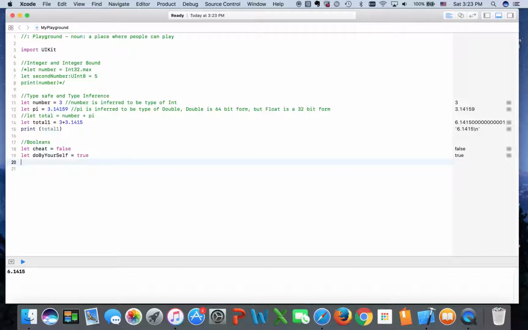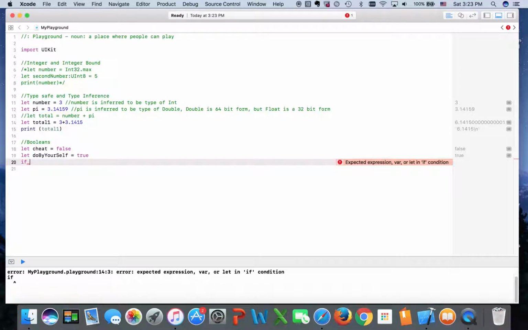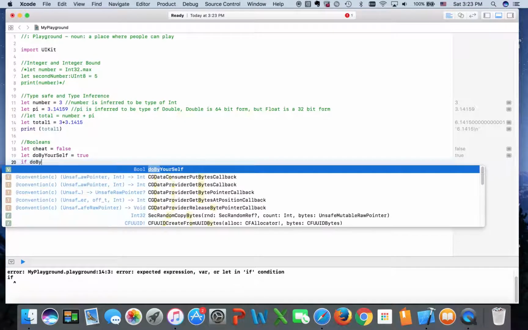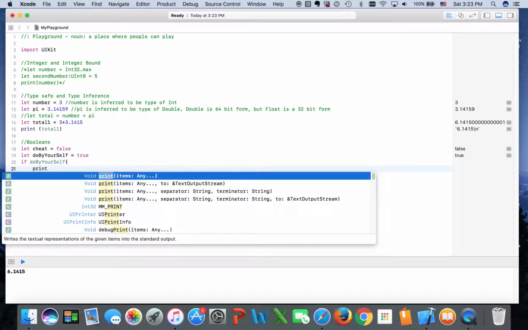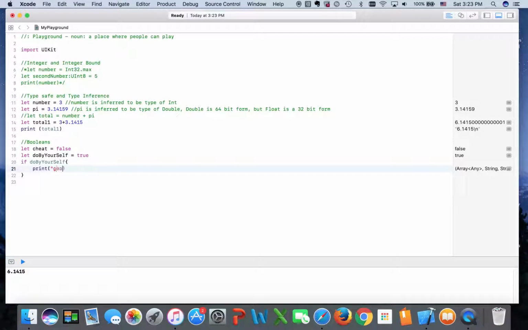We will cover it in later videos, but I will mention some of it. So if is a kind of conditional statement, so it checks whether this is true or false. If do by yourself, okay, as we know it's true, right? So it's true, it will be executed. So we print good job, right? And else, we print what? So no cheating.